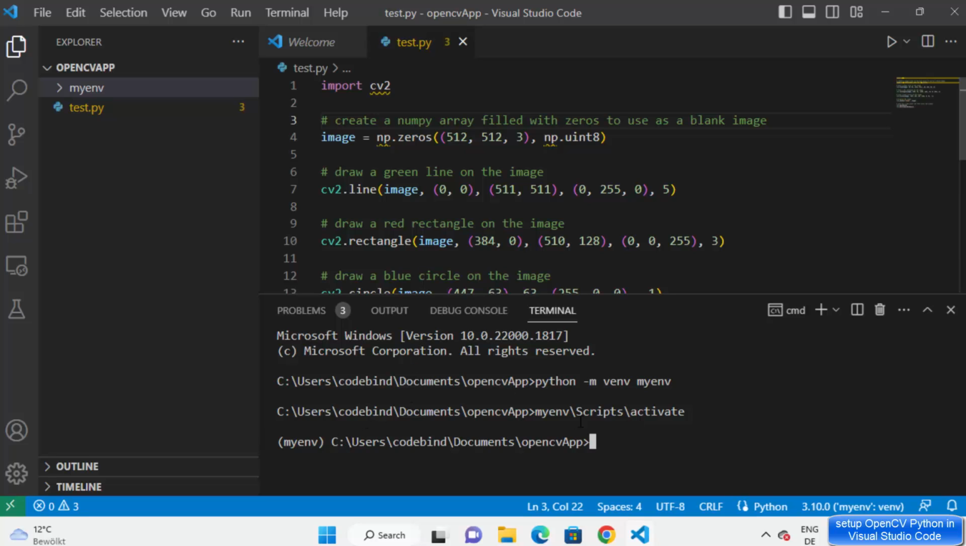And to verify if your virtual environment has been activated, you can see that the name of your virtual environment is now visible in front of your path, right? So if you see this path, that means your virtual environment has been activated for your project. Before running this command, I was not seeing this virtual environment name in front of the path, right?